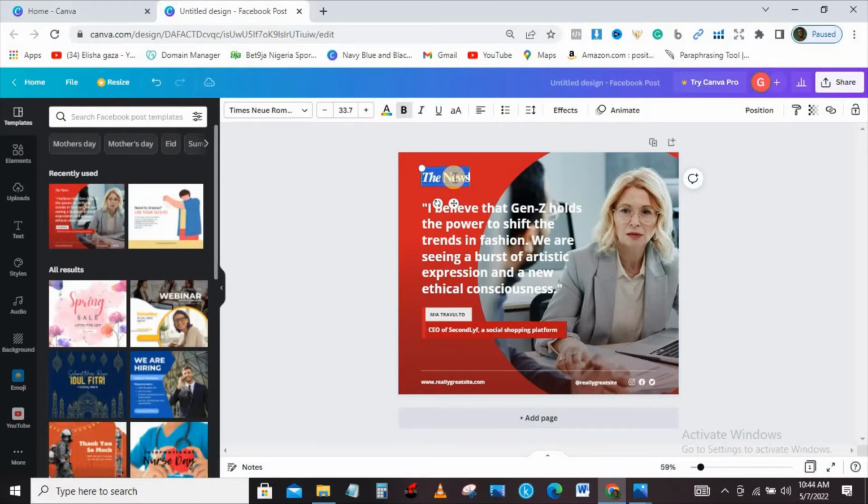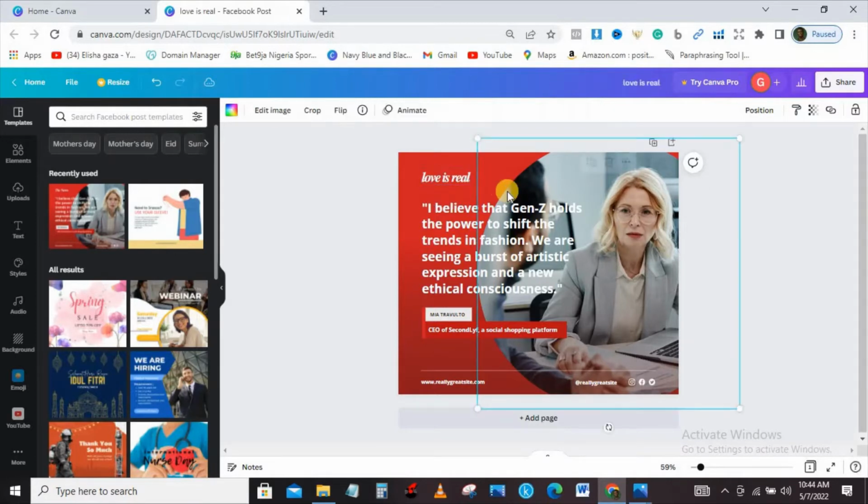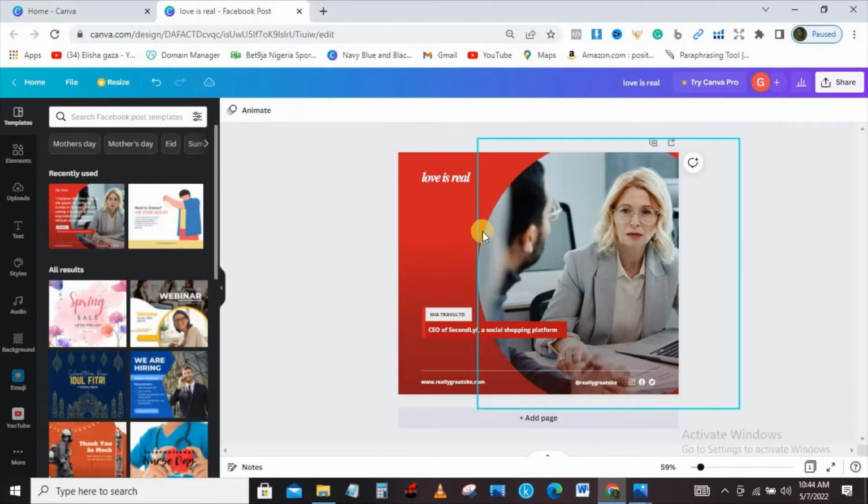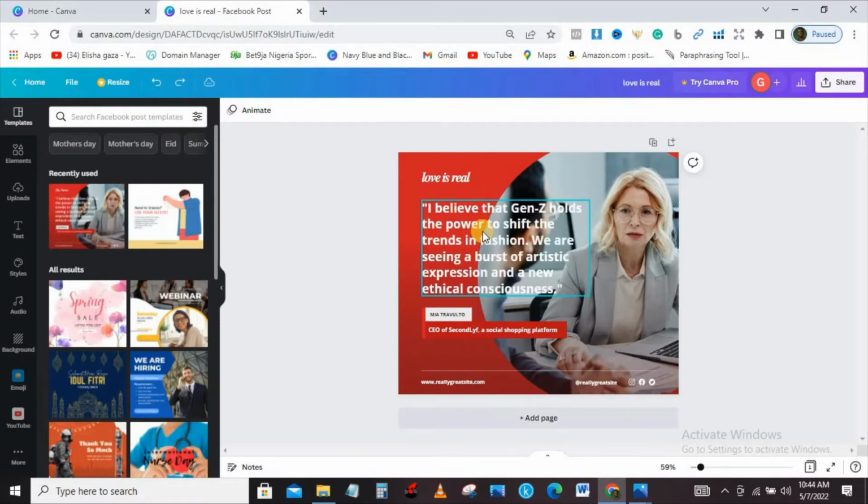Let's say you're writing a novel titled Love is Real, and you actually want to put information about that. You can actually delete this if you don't want to use it, but if you want to edit it, you just need to click on the content.